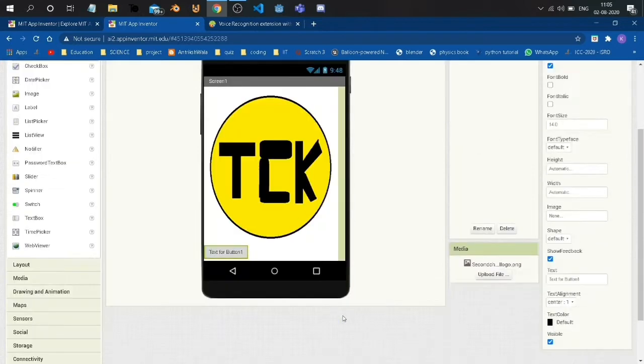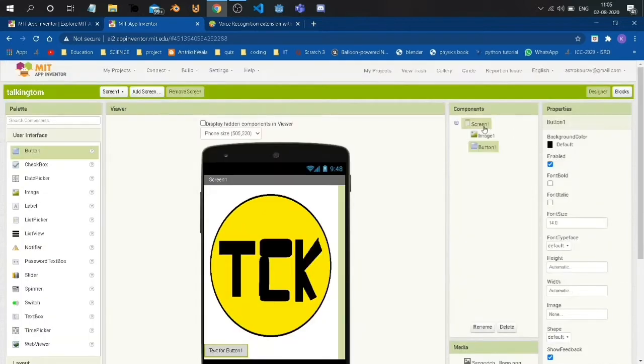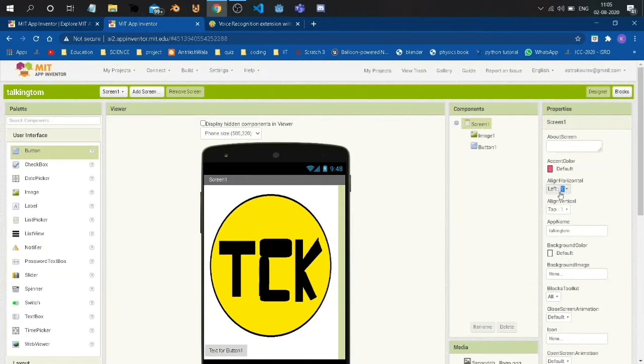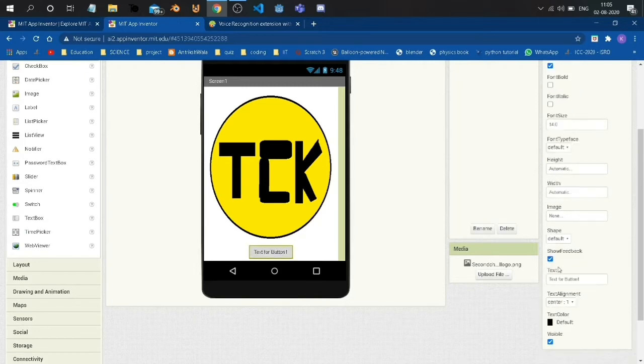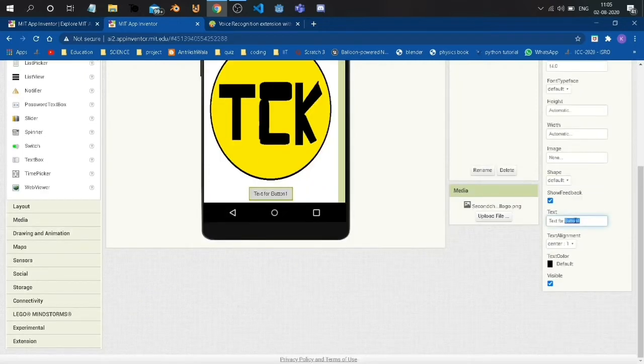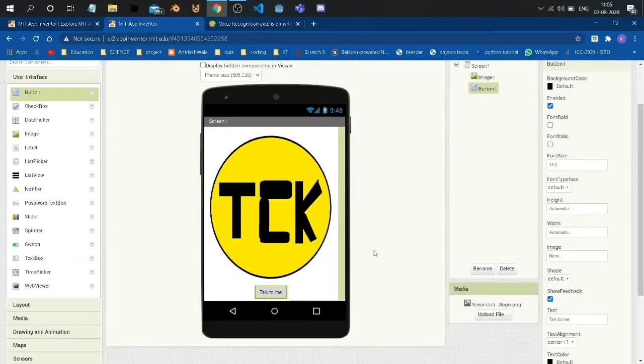So as you can see here button, now it's not in center, so we will click on this screen one, then we will click on this align horizontal center. So as you can see now it is on the center. Now we click on this, then our button setting will open. Now we need to click on this and then rename our button text. So let's write talk to me. Okay guys, so now we will click on it. So it is saying talk to me. Now we have to add a text to speech.